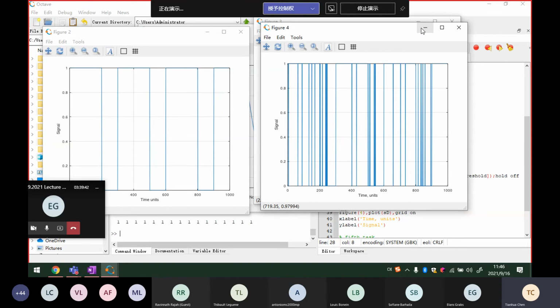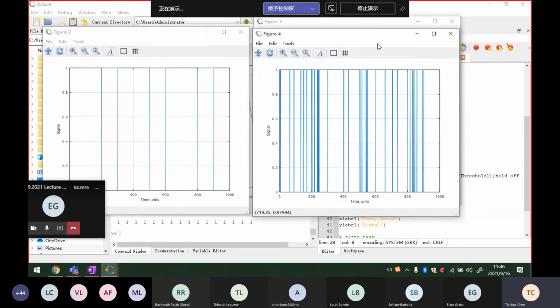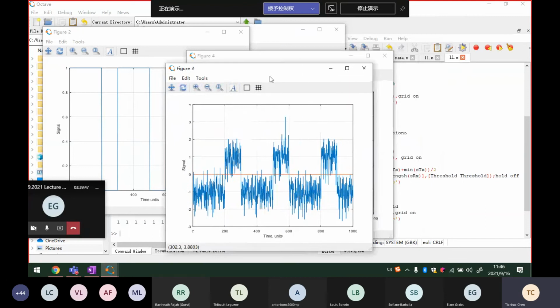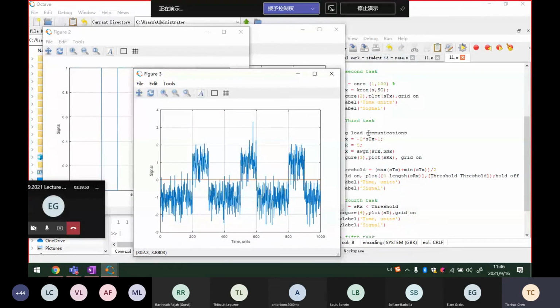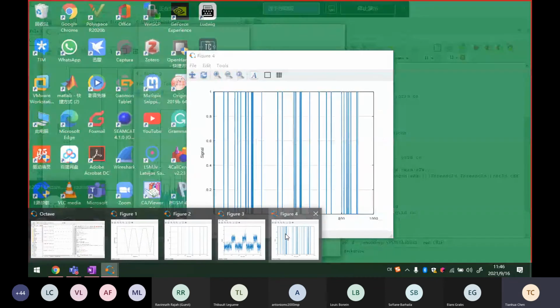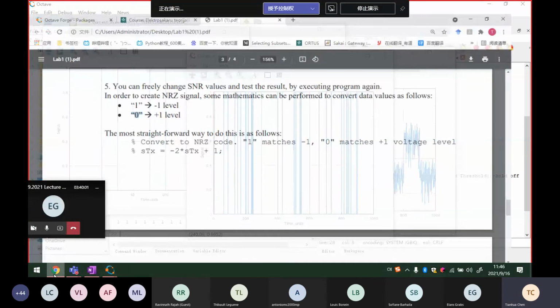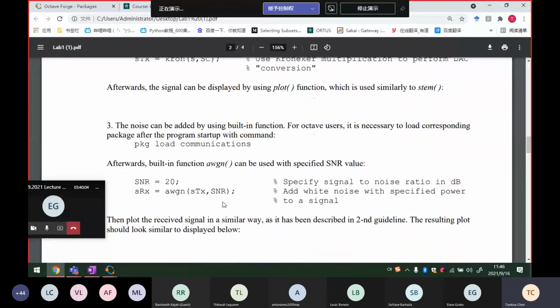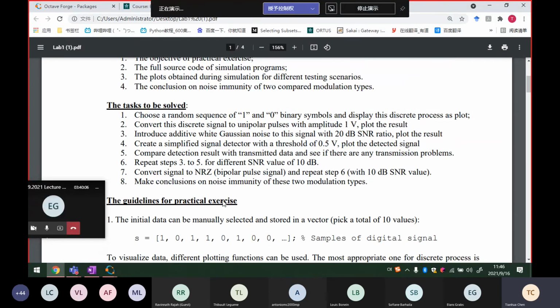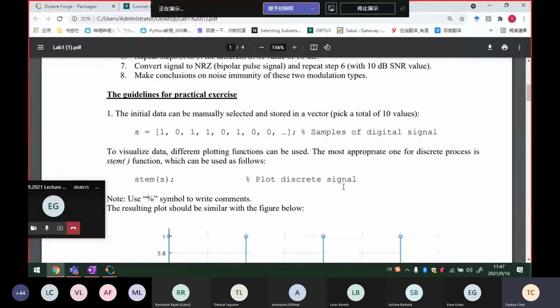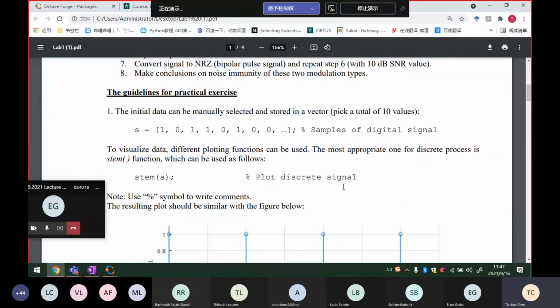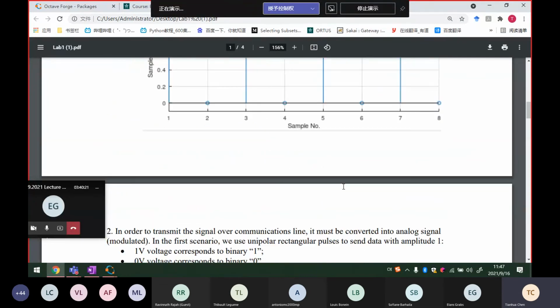I don't know if you remember, previously we used the other modulation method. With 10 the noise already generates a lot, so it cannot recover the signal. And I think you already know, and you can answer the final questions, the noise immunity of these two modulation types. Which one is better? You already know, as shown by our lots of tests. And I think that's all.